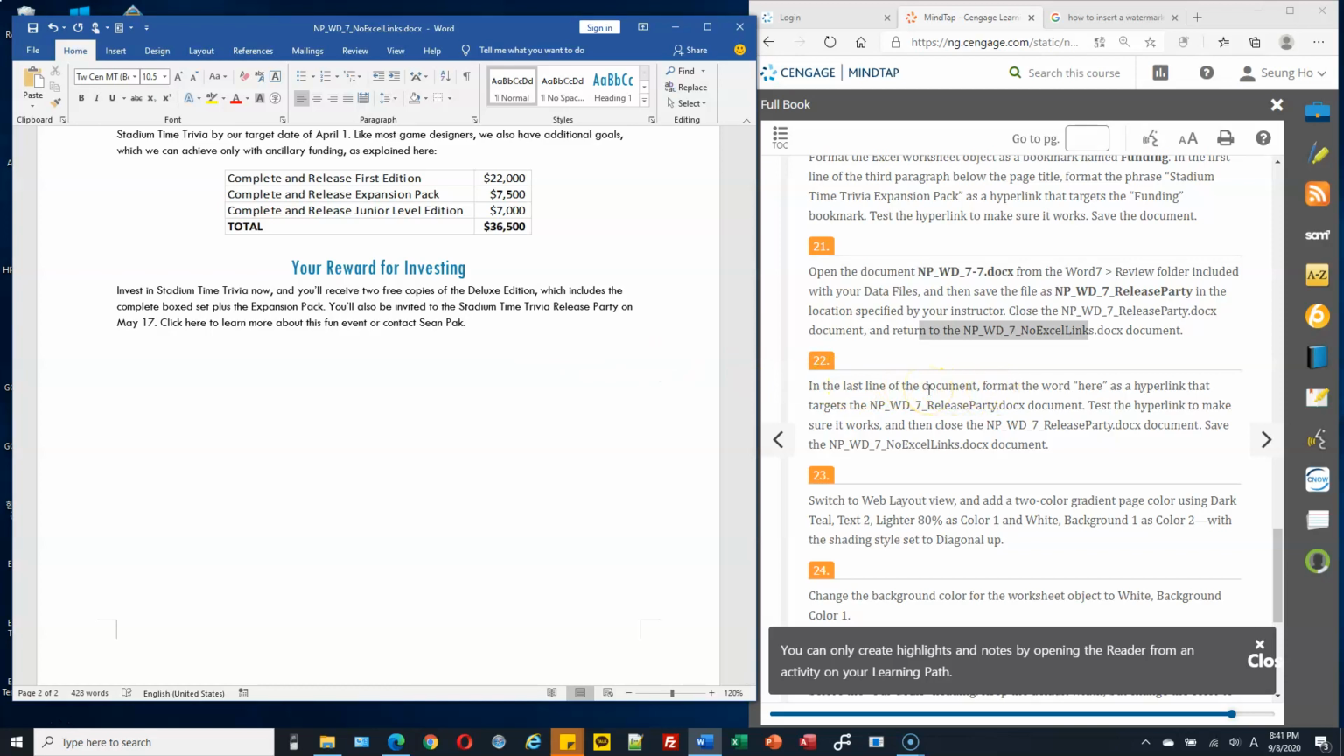Insert in the last line of the document, format the word here. Okay, click the word here. Okay, so we're gonna use a hyperlink to the document we just opened.